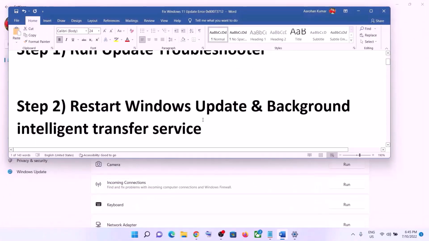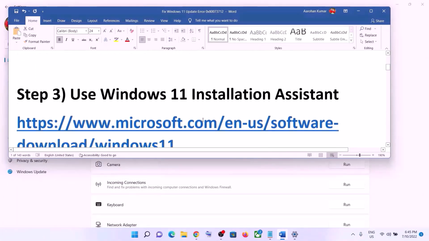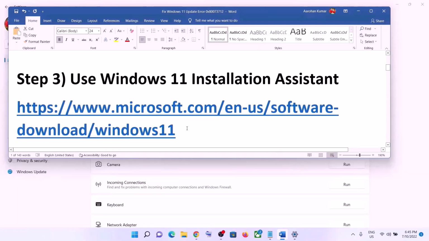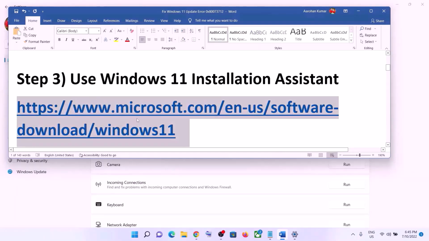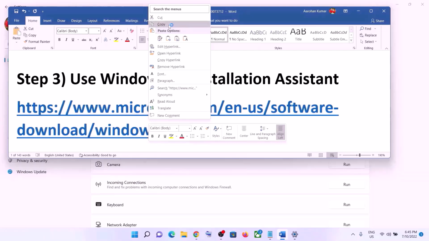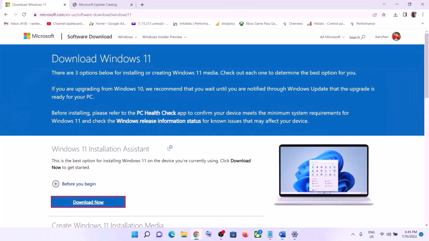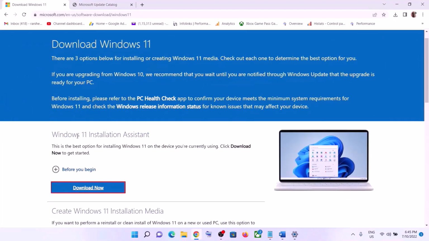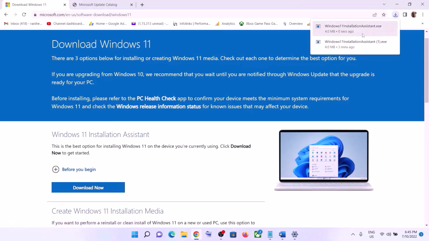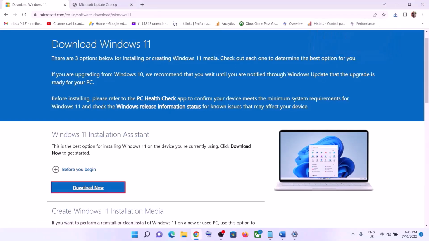Now if still you are unable to update, in that case, use Windows 11 Installation Assistant. For this, copy this link. The link is provided in the video description. Open this link in a browser. It will take you to Microsoft website. Here you can see Windows 11 Installation Assistant. Click on download now. Now run this exe file.